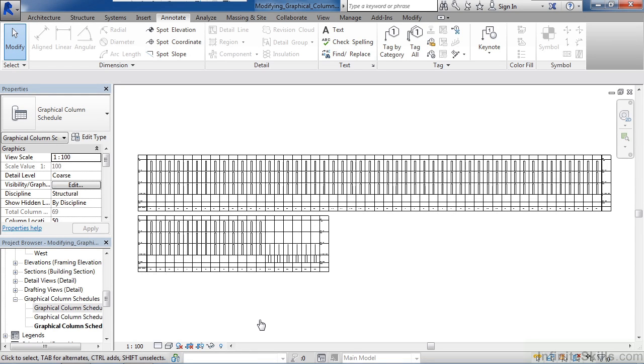In this lesson, we'll cover modifying our graphic column schedule. So currently we're looking at a graphic column schedule table. Let's say we want to control the length of the actual schedule table. In other words, how many of these columns do we actually see within the schedule? Well, you can control that by the column location spacing.